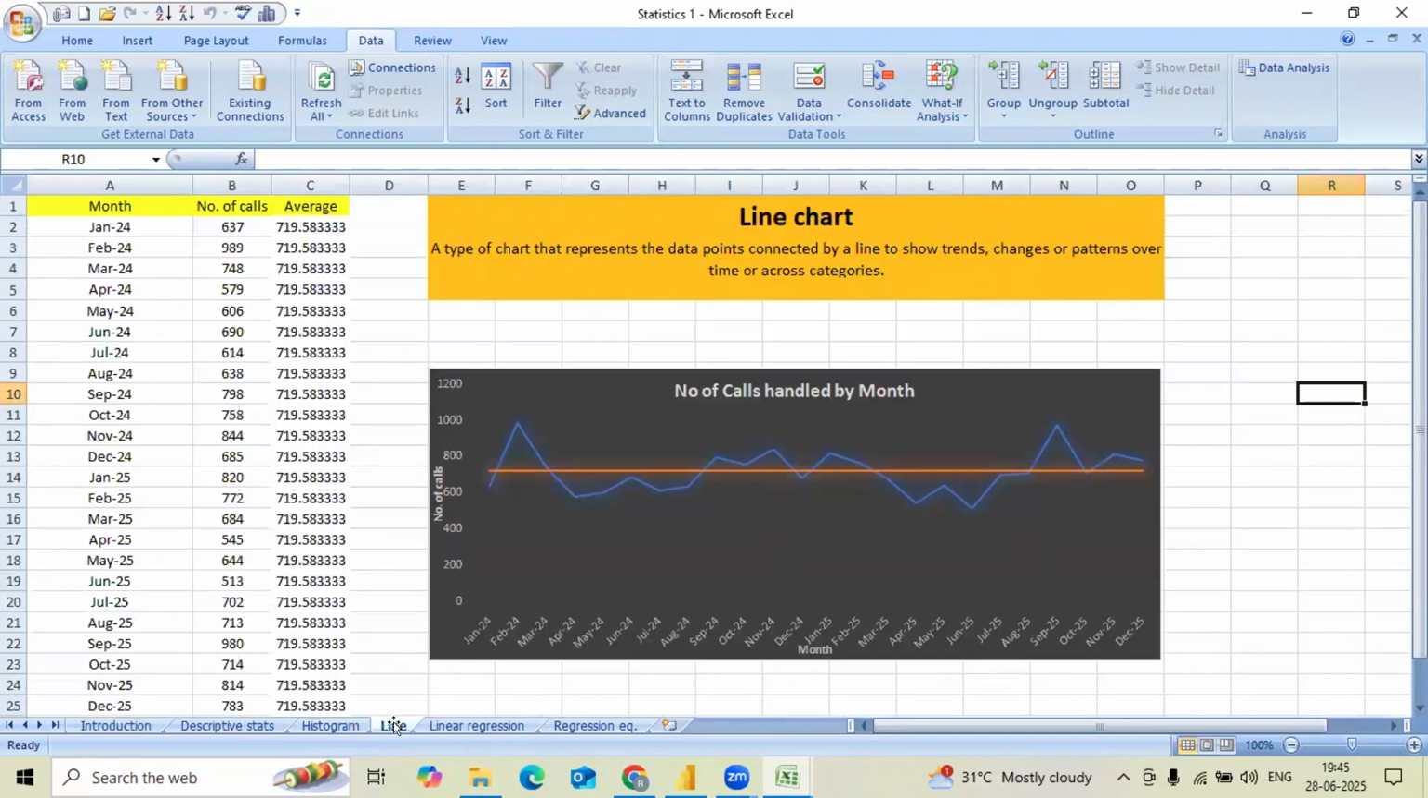Now, here itself, just select this option called line. Month is there, number of calls are there, average is there. In month, a total of 12 plus 12, 24 months are there, right? From January till December in 2024, and from January till December 2025. So a total of 24 months have been provided, with number of calls and average. Now, with the help of this data, you can create one simple line chart.